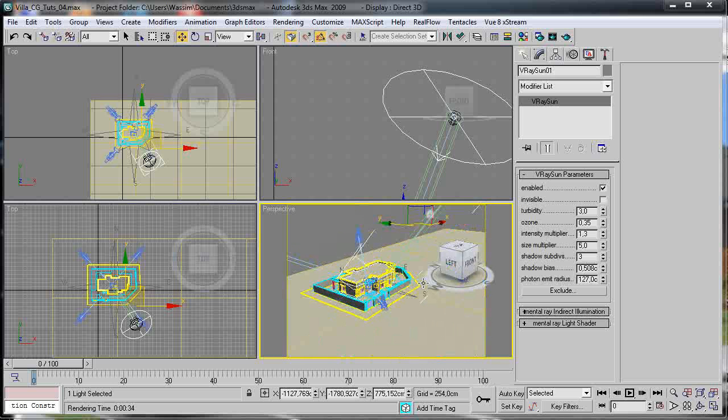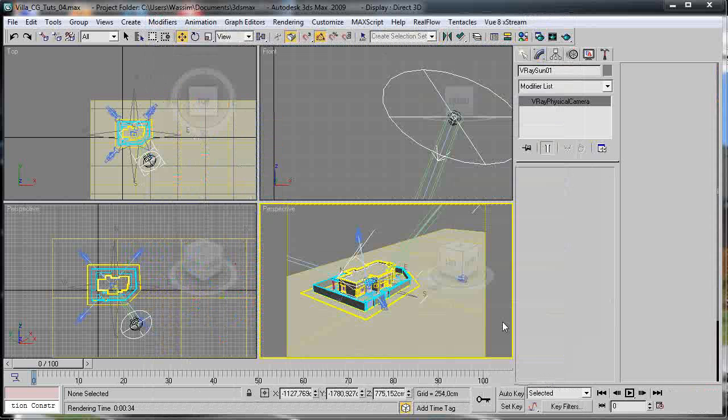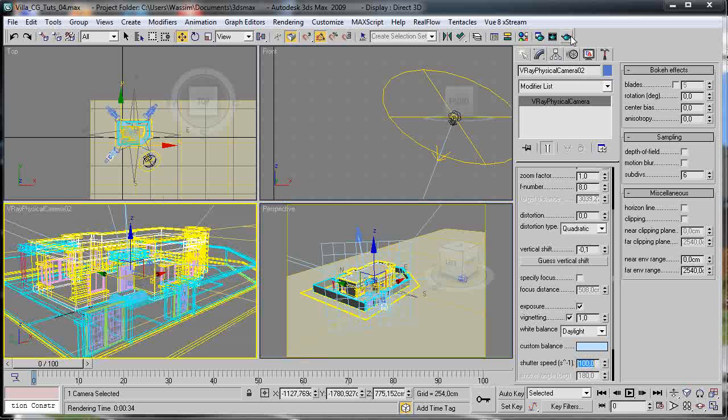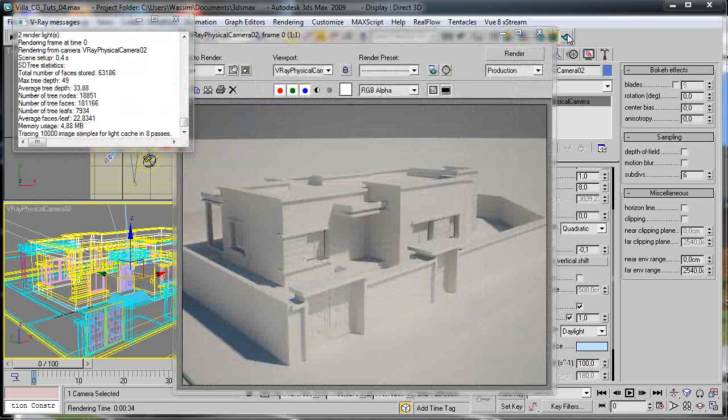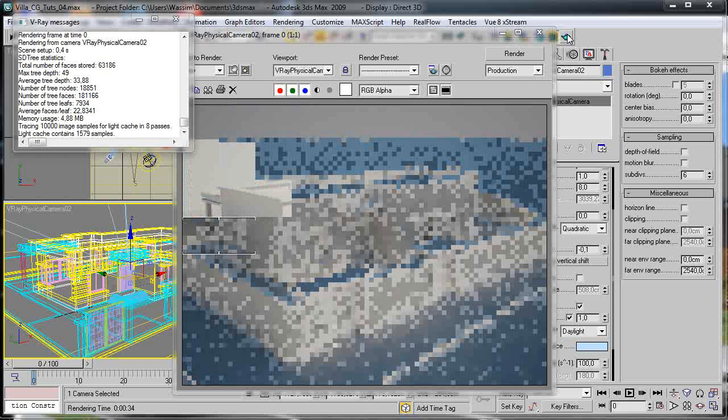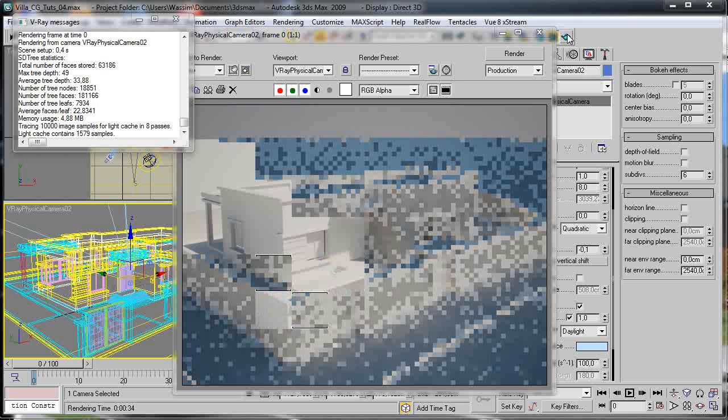So the multiplier is okay. I just need to increase camera number 2 a little bit and put it to something like 100, and try to play with this value, and render again. We have to get such a really lit up scene. This is what I'm talking about, yes, really good.